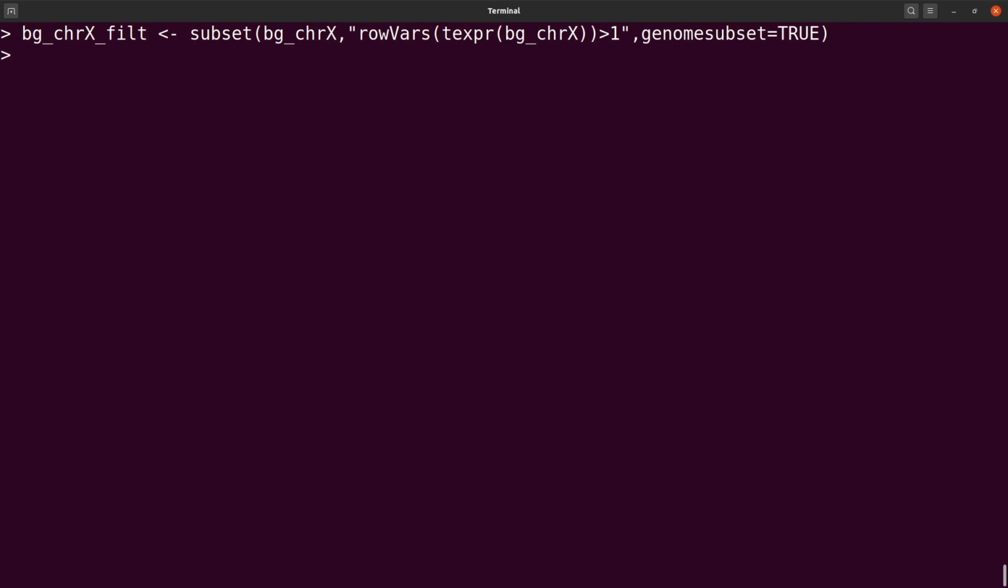Okay, so it's done. And so we can say bg_chrx_filt, and then we get what we want. So you see that the number of transcripts has reduced. It was 3971, now we have 2746. So we have removed all those transcripts with variance of 1 or less. So that's what we have now. So we are ready to go.